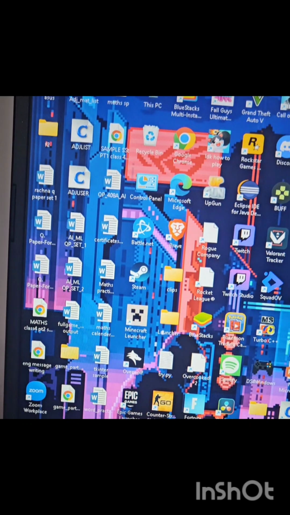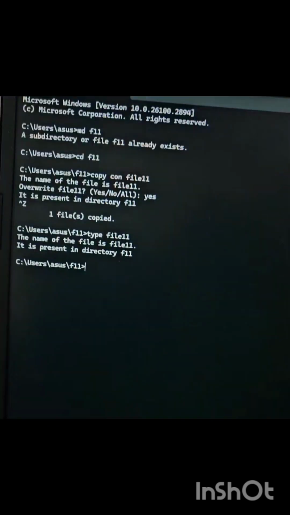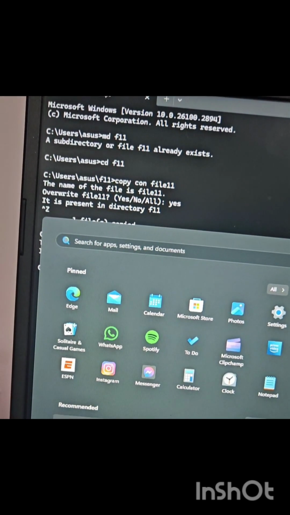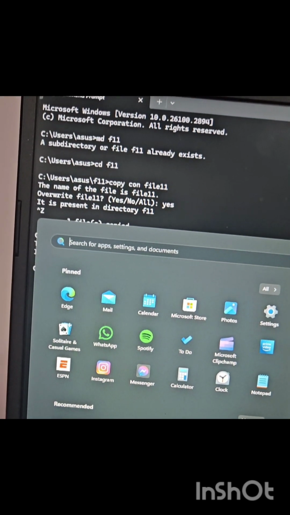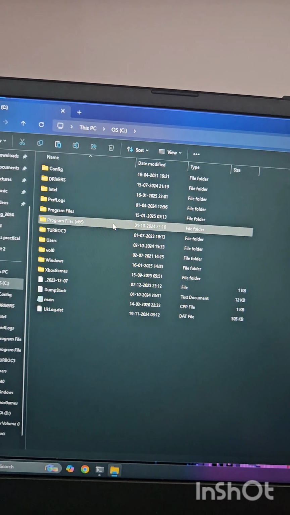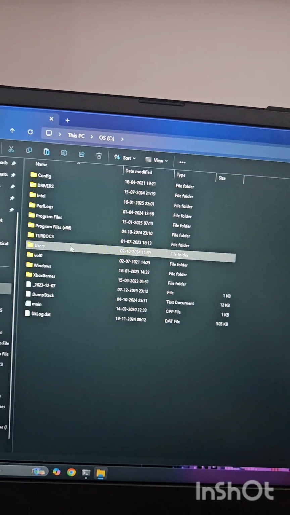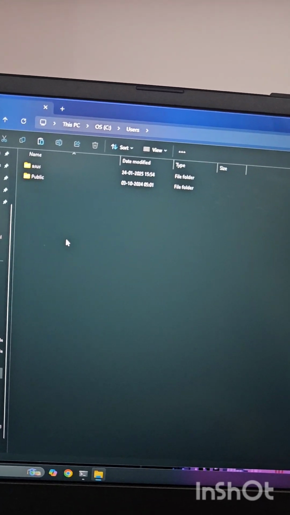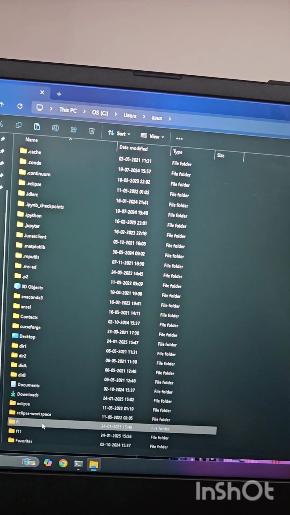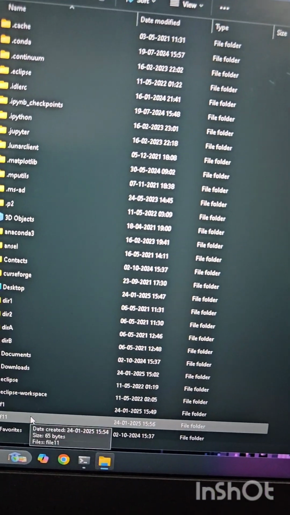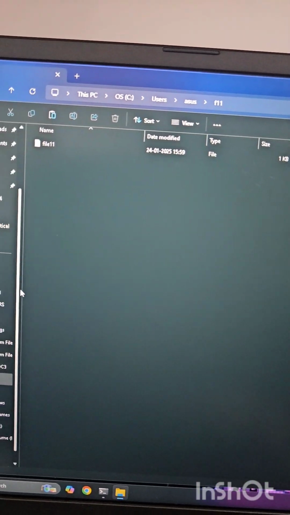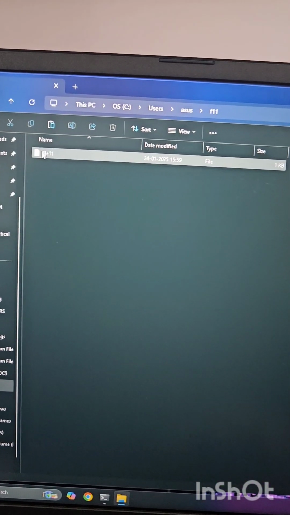Now we will see that this file actually exists. To see where this file is, we can move to the C folder. So we move to This PC and then to C. Within C we go to users. Within users we have the folder ASUS. Within ASUS we have a folder F11, and we click on F11. Within F11 you can see a file is created, which is file11.